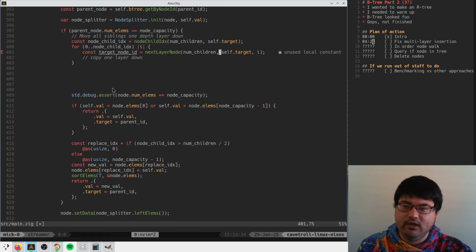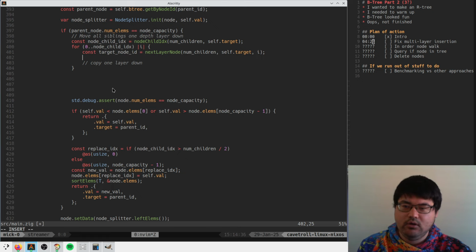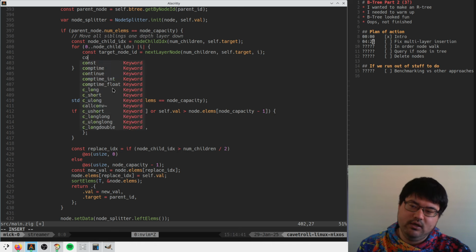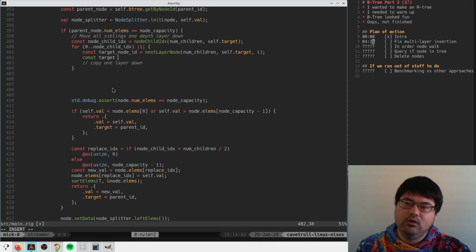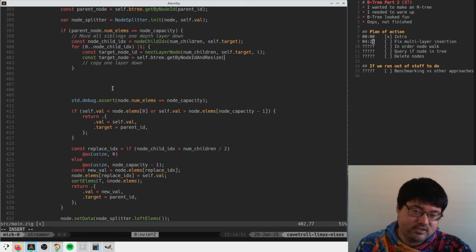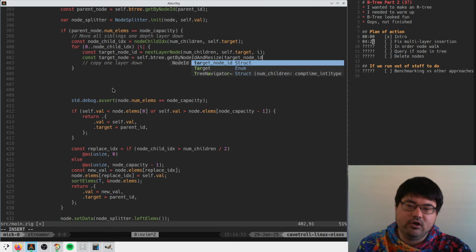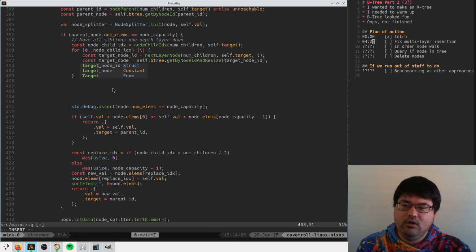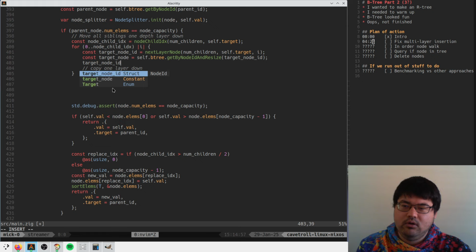And I guess we just say target node is going to be B tree get by node ID and resize, because it might be out of range. The target node ID. We just say target node is equal to whichever node we're coming from.